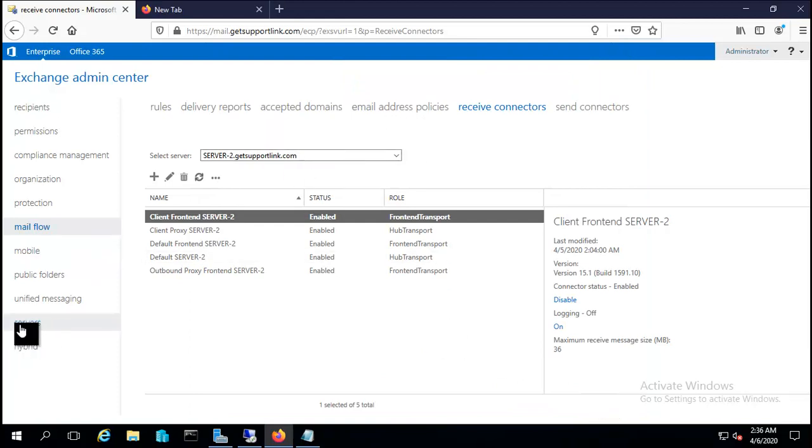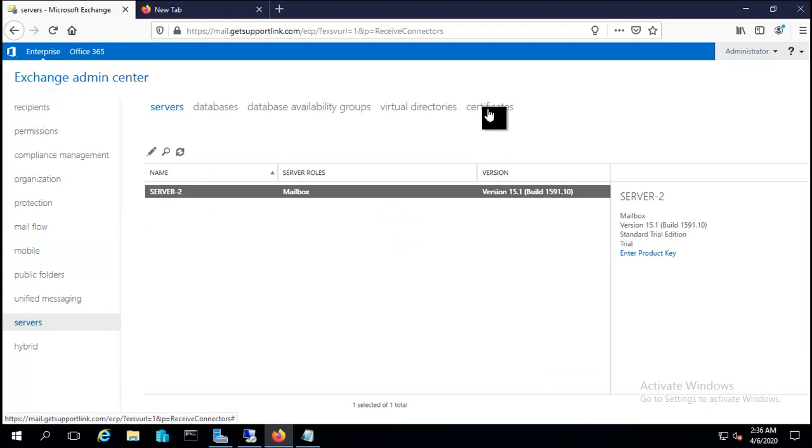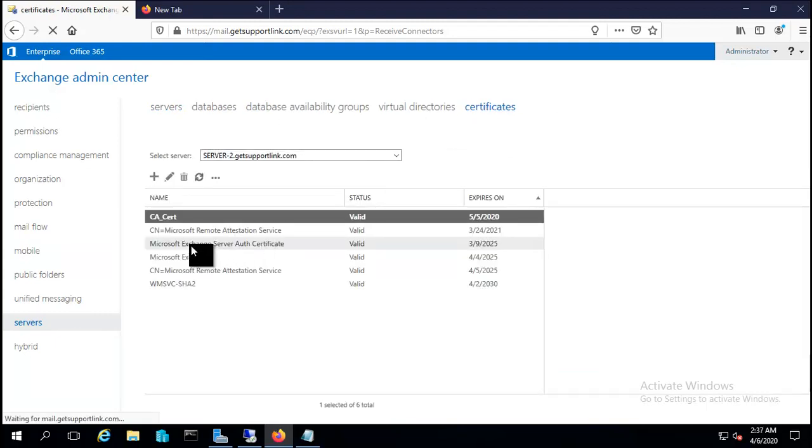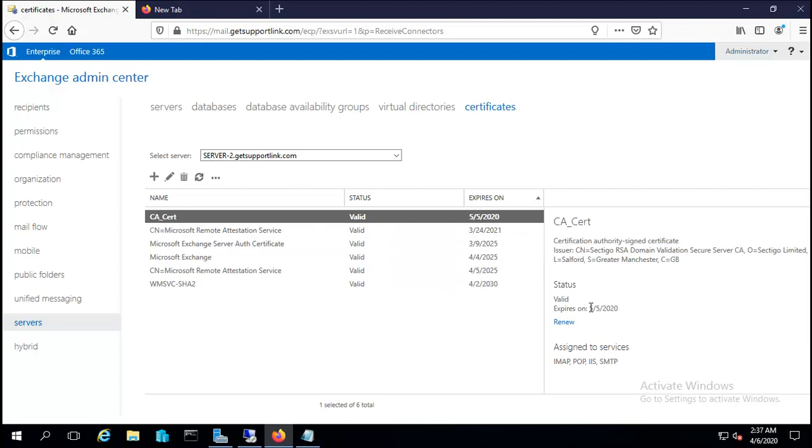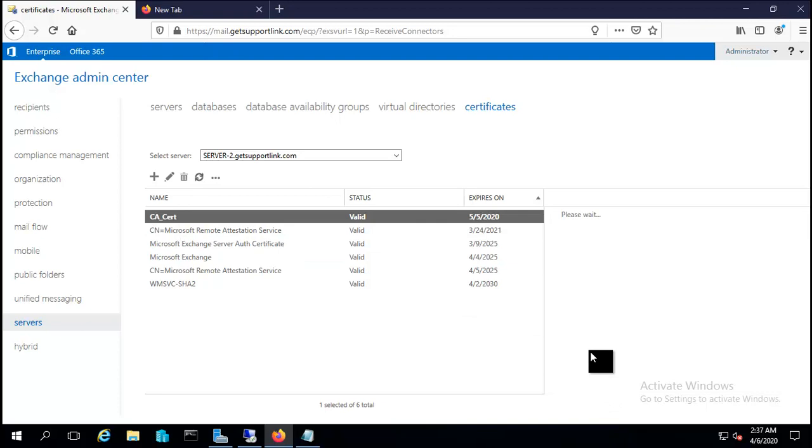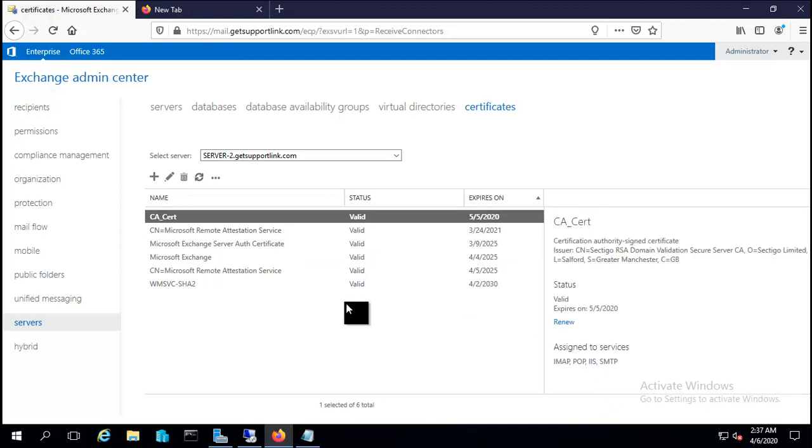If we talk about certificates, I have a CA certificate installed on this. It is valid for 1 month. It is assigned to IMAP, POP, IIS and SMTP. The main thing is that this is a free certificate, and I didn't get the certificate for 2 URLs. Autodiscover is not included in this as a subject alternative name. So I have only the name mail.getsupportlink.com. It may create a problem because of not authenticating with the Autodiscover.